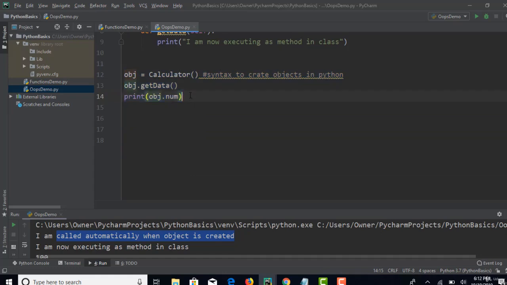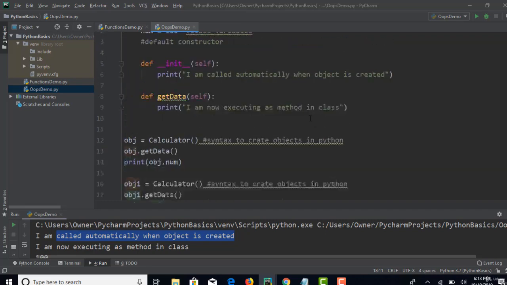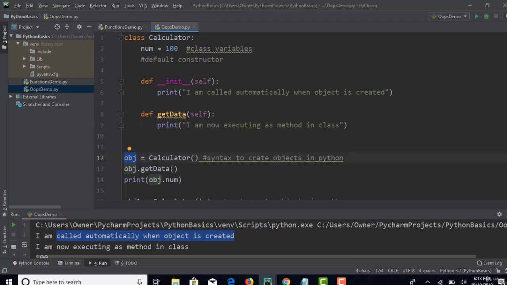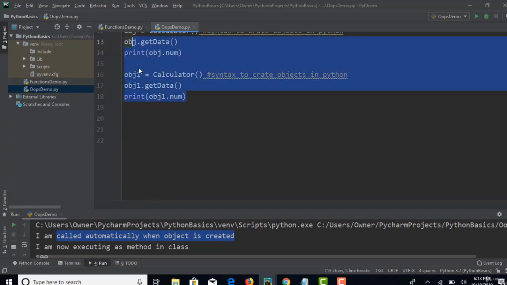Now for example, obj1. You can create a number of objects for your class. And instance variables differ for each and every object. But whereas class variables are constant no matter how many objects you create.